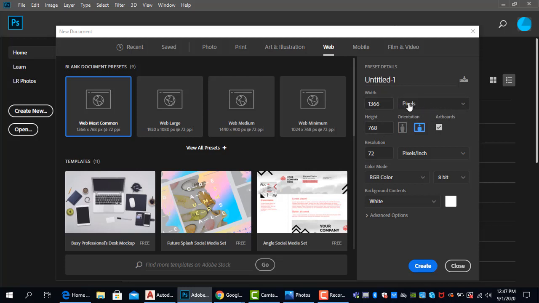Now here is where you change the actual size. The units of measurement, by default, maybe it's pixels, just put it to inches. And then here we're gonna type in the inches. So the width, 11, and the height is 8.5, which is letter size. Okay. Resolution, we're gonna put 150. That's how many pixels per square inch.